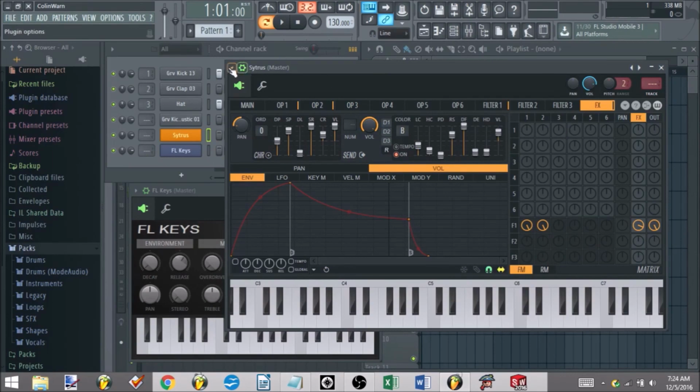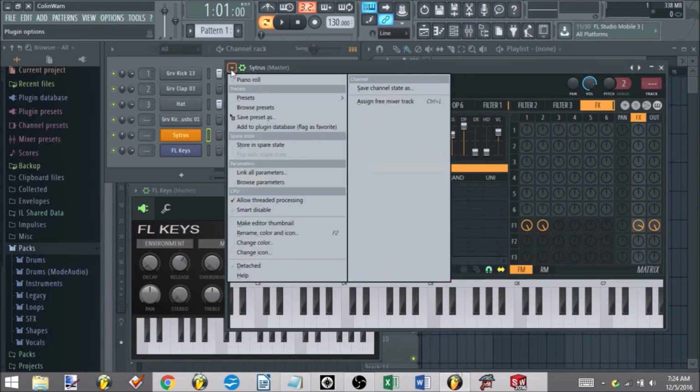And as a beginner, do not be afraid to use presets. Even as a more experienced producer, I find I'm using presets a lot and just tweaking them, because I don't necessarily know what sound I want. And presets allow me to just scroll through them easily.